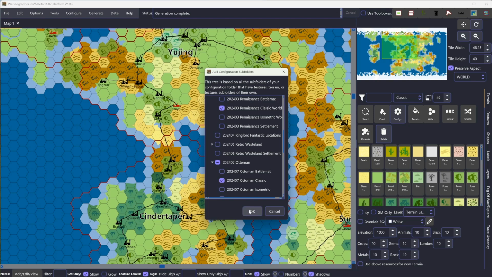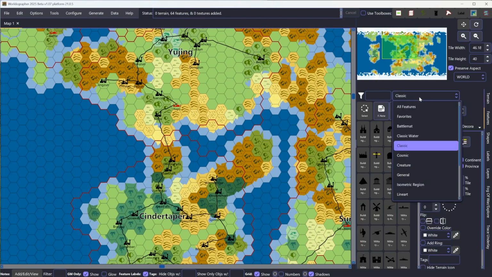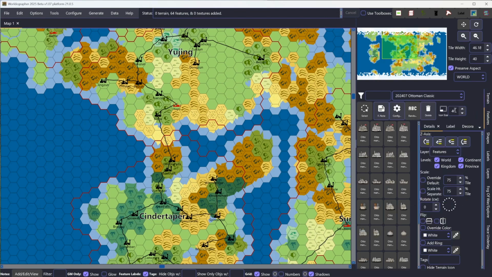So I can hit OK here, and we get a little feedback here. Hey, it brought in 64 features. Those particular sets didn't have any new terrain. They didn't have any new textures. So if I go into features here, though, it's going to add those as categories. So I've got Renaissance, Classic World, and Ottoman Classic. And so I can see just what these are.